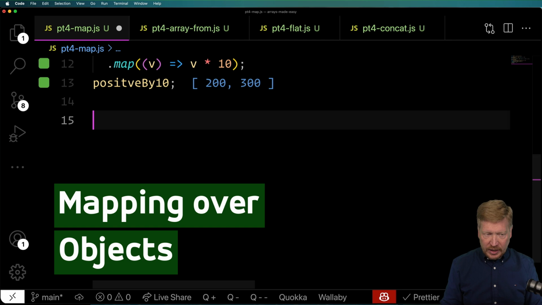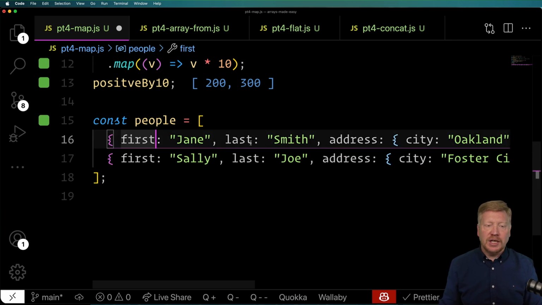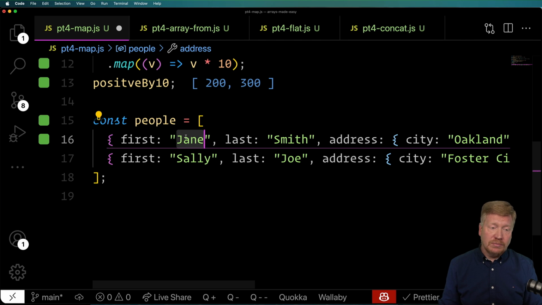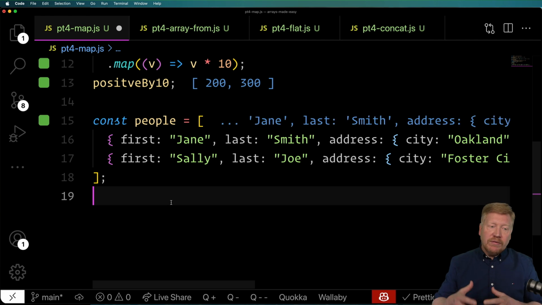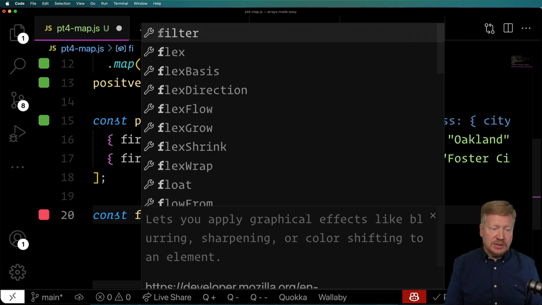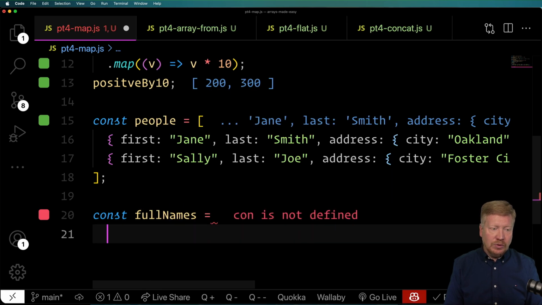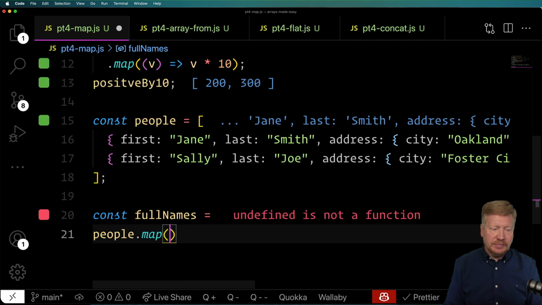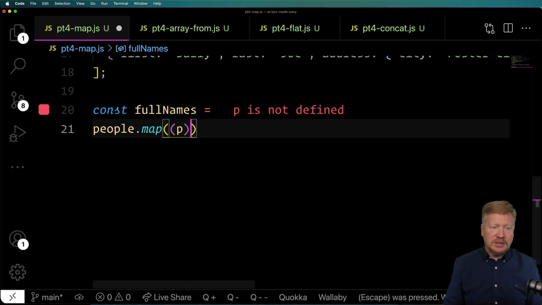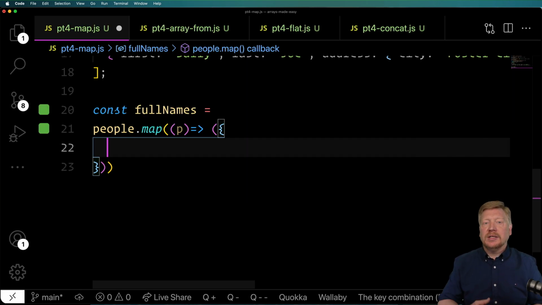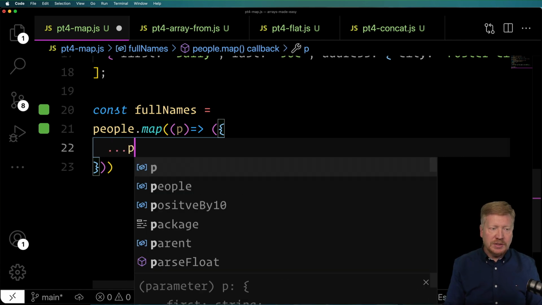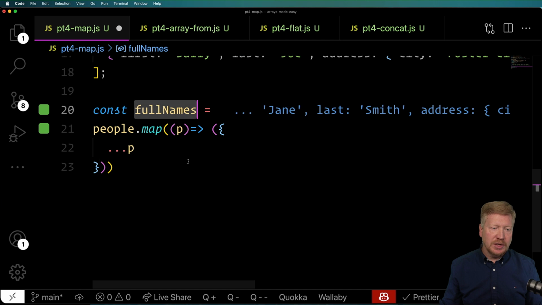Okay, let's talk about how to map over objects. So let's create a new array of people. So in this case, we've got a first name, a last name, and an address. So Jane Smith lives in Oakland. Sally Joe lives in Foster City. So let's create an array of objects where we've got a full name for each person. So that's going to just be concatenating the first and last name together. So we'll say full names, and then we'll take people and we'll map that. And we'll take that person object. And what we're going to do is return a new object where we destructure all of that person into that object. Now let's take a look and see what we get so far.